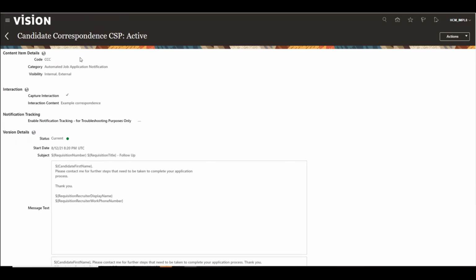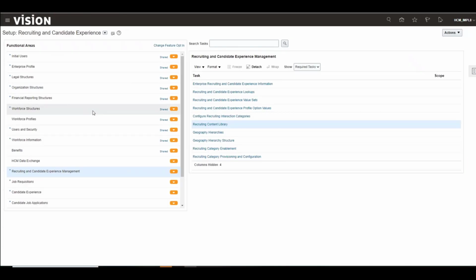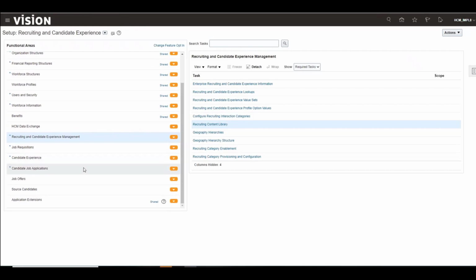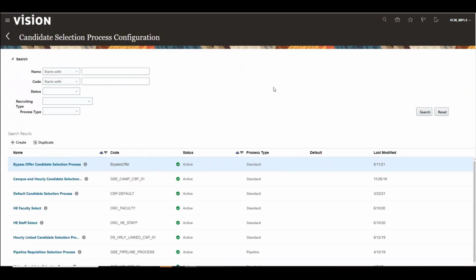Now we need to add this onto our CSP. So we go ahead and back out of here, and we're still going to stay on the module of recruiting. And in here, we're going to go find our CSP. So our candidate selection process configuration right here under candidate job application. I'd like to show you a couple things. Note that this one is active.